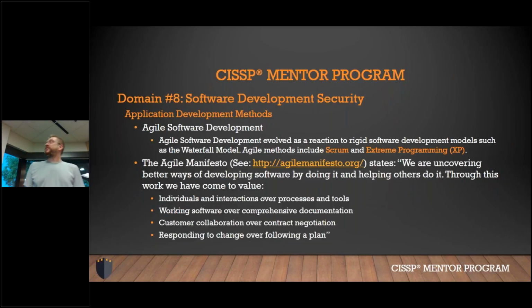All right. Agile software. This was the reaction to rigid. So this is the exact opposite. Scrum and extreme programming. Agile manifesto. If you look, really, it basically is calling out the old school way of doing it, of being very rigid, right? Individuals and interaction over process and tools, working software over comprehensive documentation, collaboration over contract negotiation, and change over following a plan. So it really is saying we're going to be agile and just make this happen.